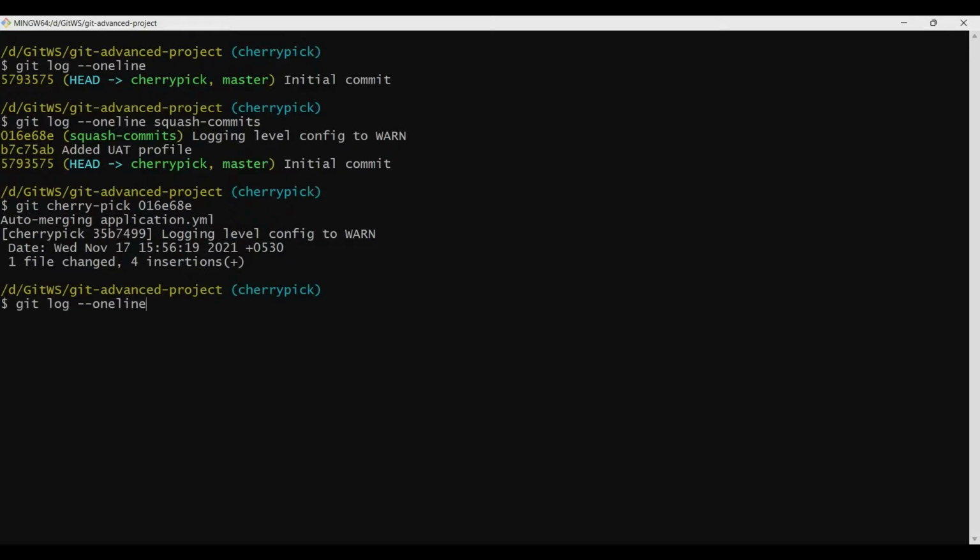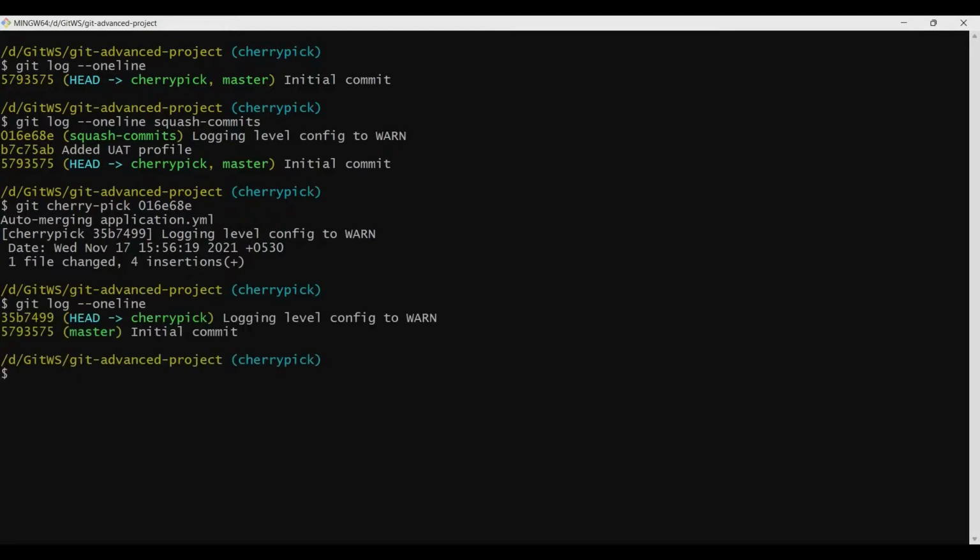So if I go ahead and check the log for this branch now there are 2 commits, the initial commit and the logging level. Note that the SHA for this changes because it's a new commit made on the current branch. And as you see, the added UAT profile commit has not been picked up because we never wanted that. We just wanted the logging level config commit to be part of this branch. So this is how you do cherry picking based on the commits that you want to cherry pick.